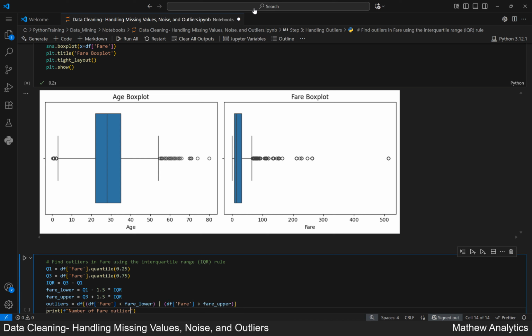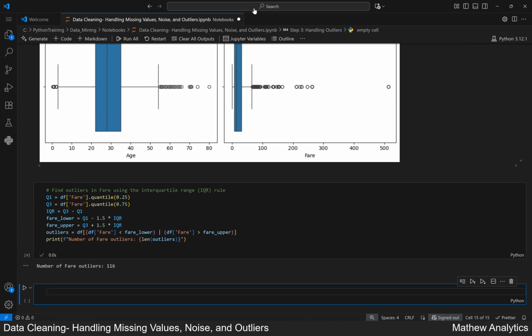Running the cell now. This output shows that there are 116 outliers in the fare column, identified using the interquartile range IQR method. Notice how the code calculates the lower and upper boundaries to flag fares that fall unusually low or high, which helps us isolate extreme values that could distort our analysis. This step is crucial for cleaning the data before drawing reliable conclusions. Practice time. What other features might have outliers worth checking?